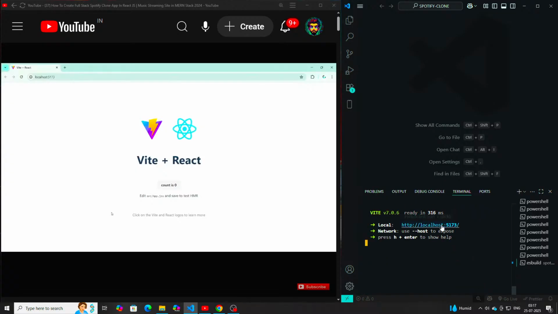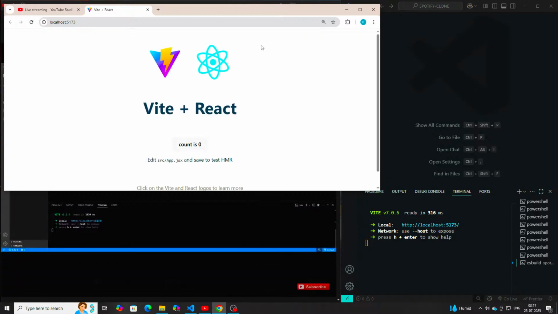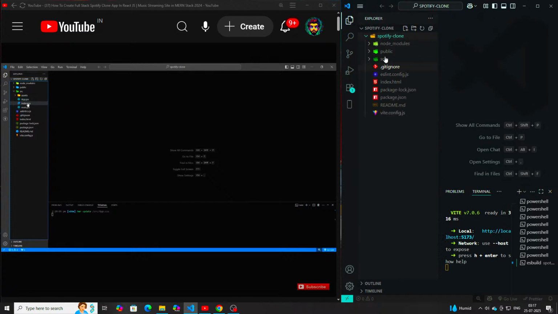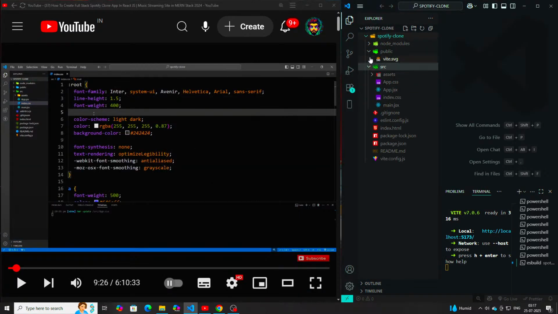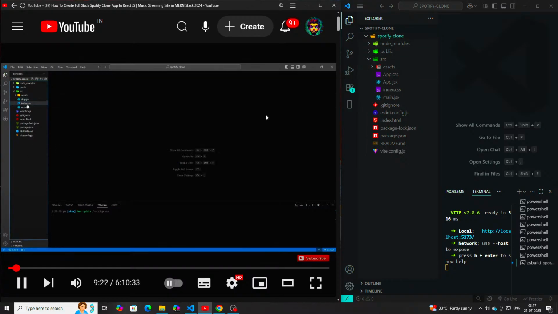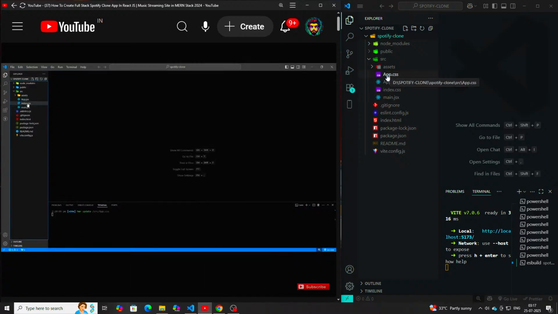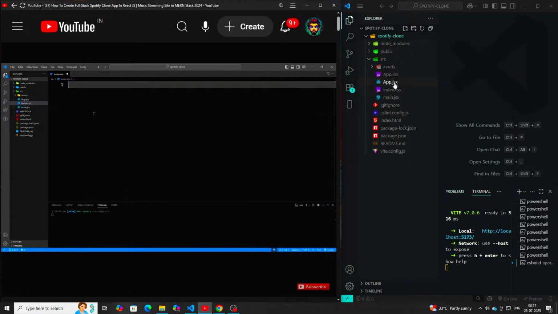Now we will clear this default React project. So let's come back, open src folder, and here we have the app.css file. Let's delete this one. Then we have index.css file. Let's clear this file.